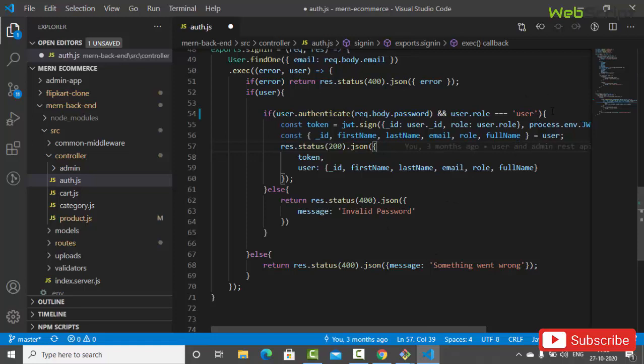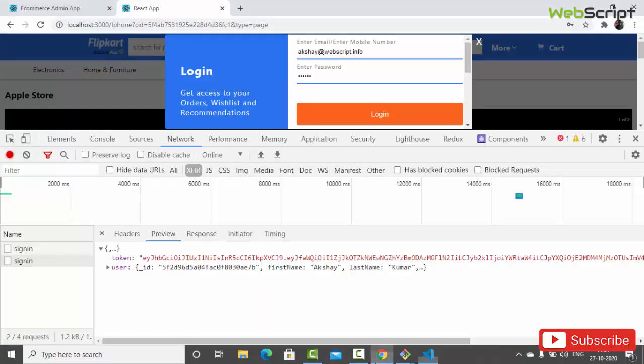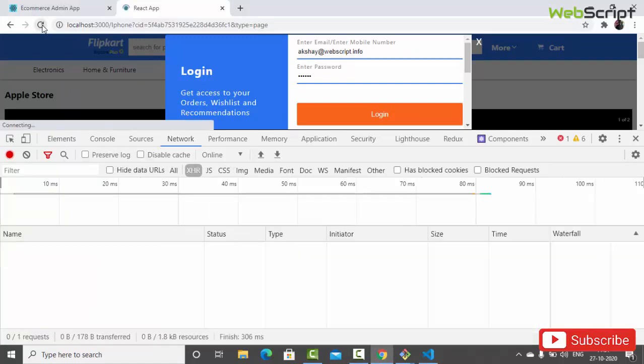And if this fails, then we'll say, only user can... Okay, something went wrong, that should be better, because I don't want to give a message which tells you are admin or something like that. Something went wrong, so you should come here and see what is wrong. Okay, save this and let's go and reload it.